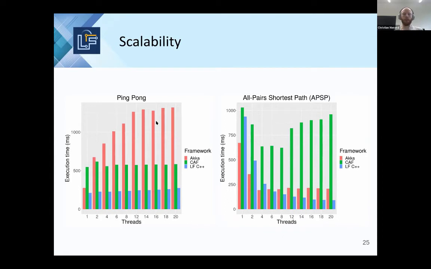Reason being, of course, that there is no concurrency and no exploitable parallelism in the program. Another benchmark that has concurrency and exploitable parallelism is the all pairs shortest path benchmark. And here you can actually also see that Lingua Franca scales really well. So you add more threads, you gain performance.